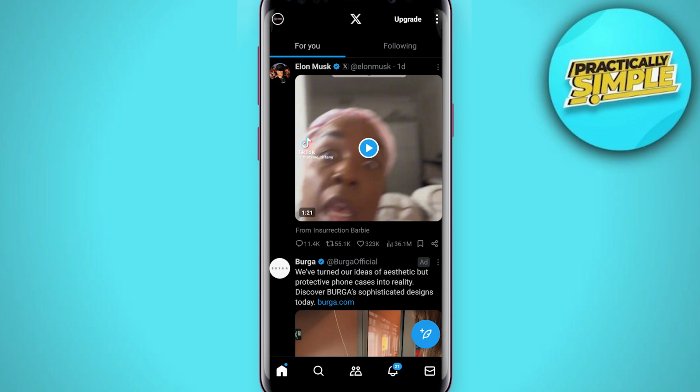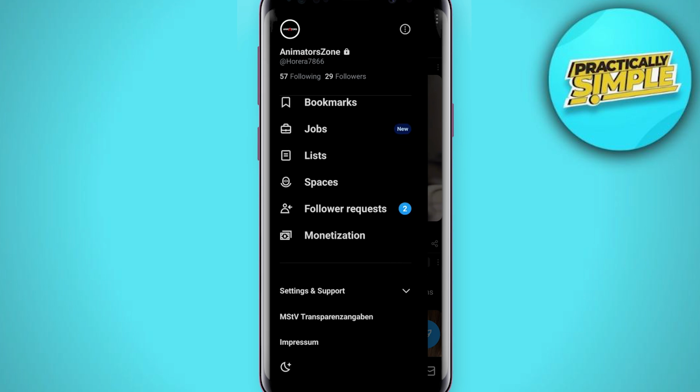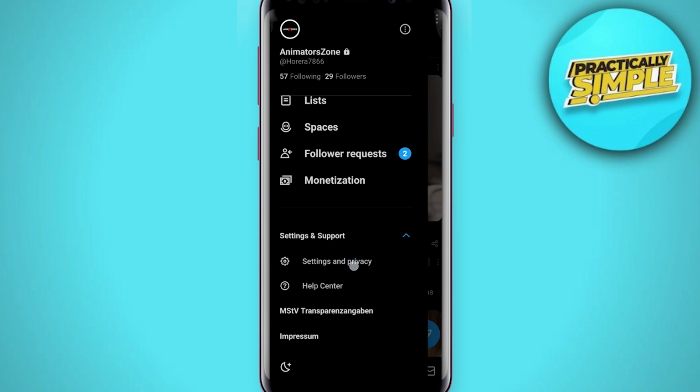What you have to do is just tap on your profile picture in the top left corner and then tap on this profile option, the first one here. You have to scroll down a bit. You can see this option, settings and support. Tap on this drop down and go for this settings and privacy.